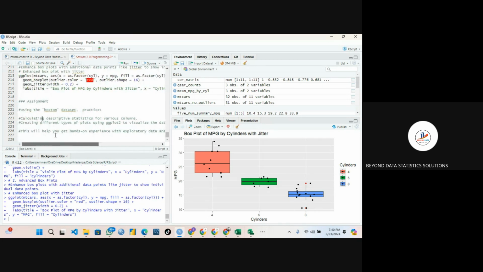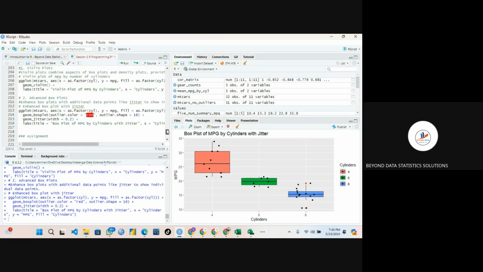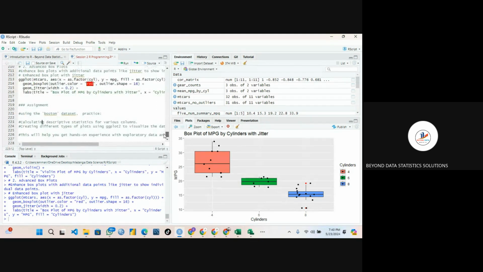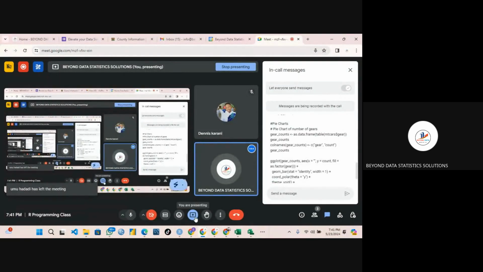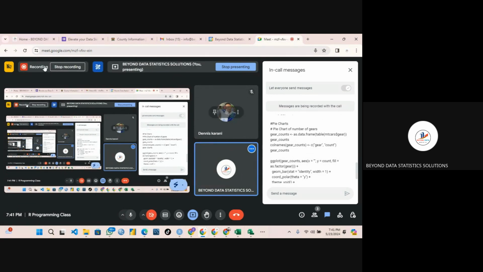So check out some of the plots that you can do based on this, and that marks the end of today's session on R programming. Thank you.